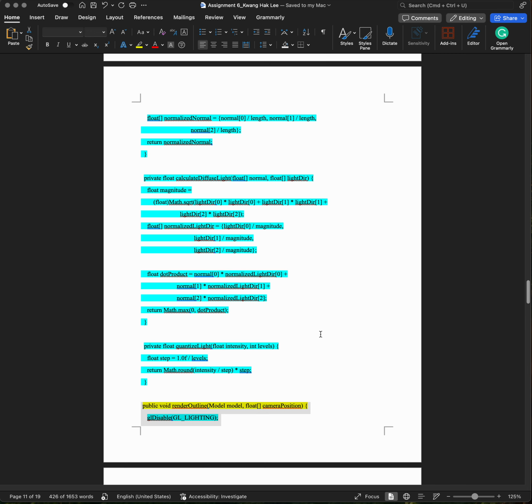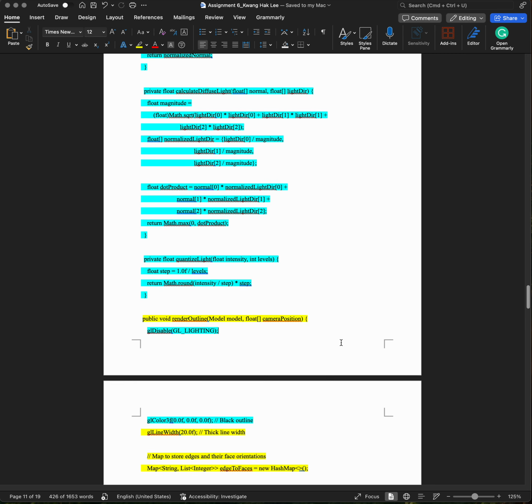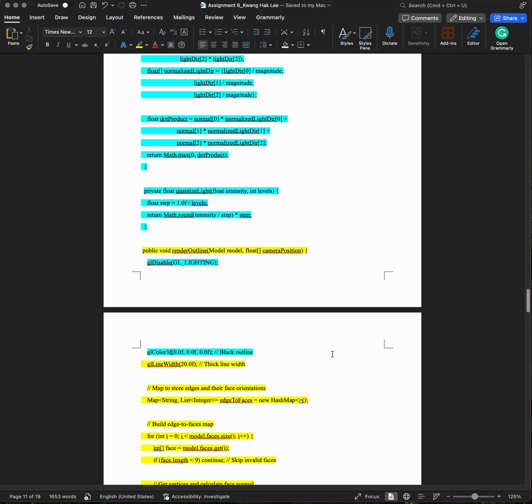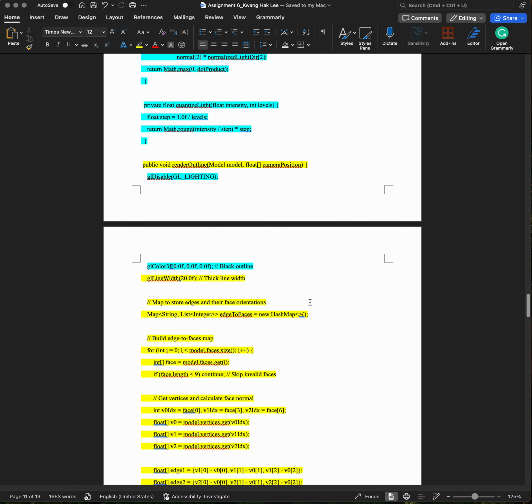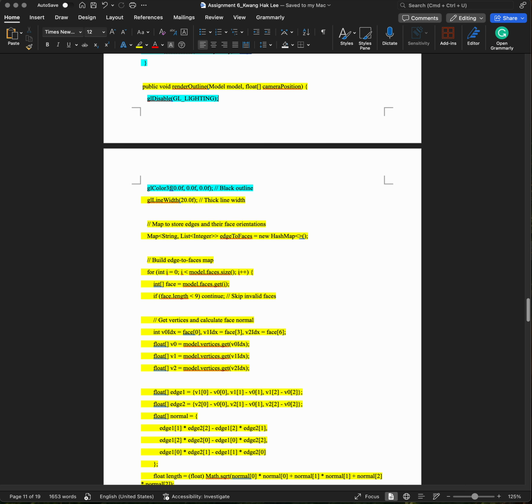Now this is all the code from the textbook, and now let me explain the render outline function. The render outline function is responsible for rendering the silhouette outline of the 3D model, by detecting the edges that form the boundary between front facing and back facing faces relative to the camera's position.